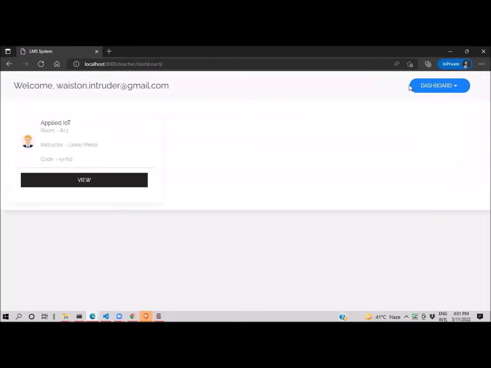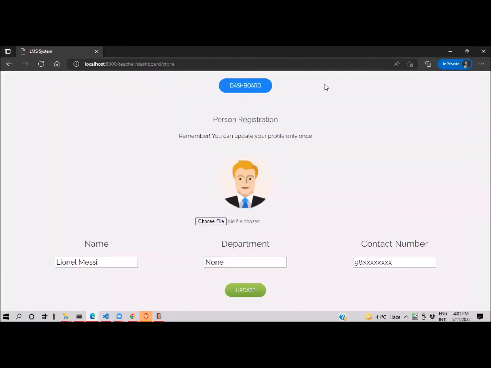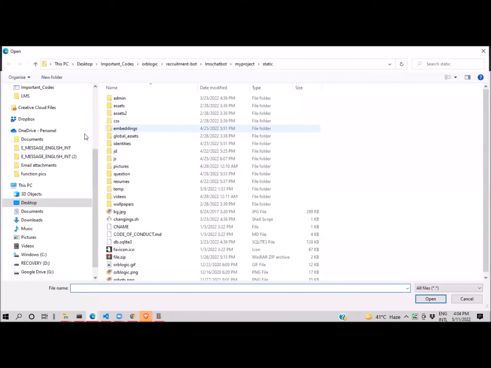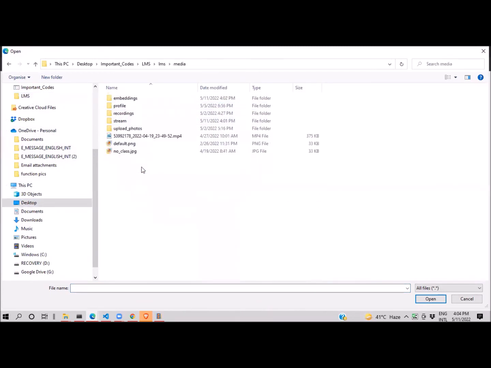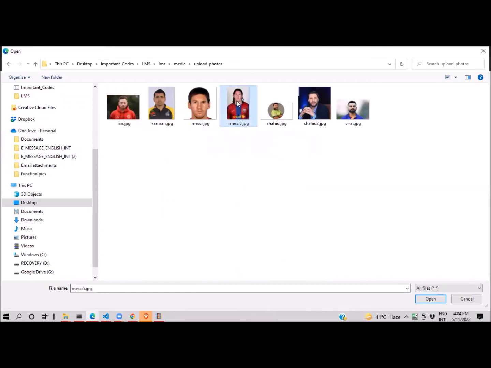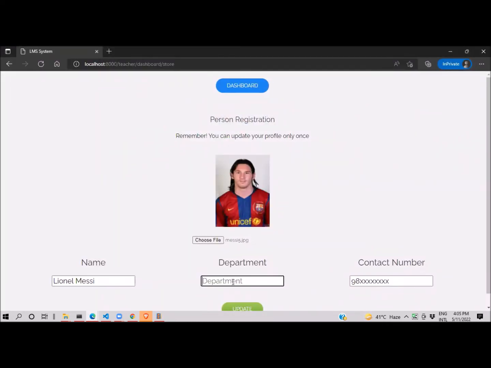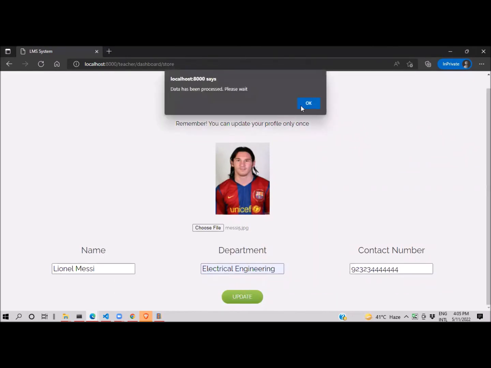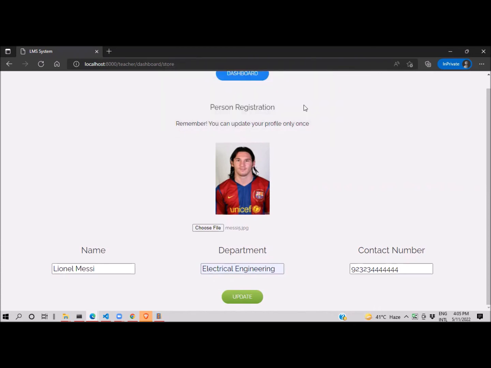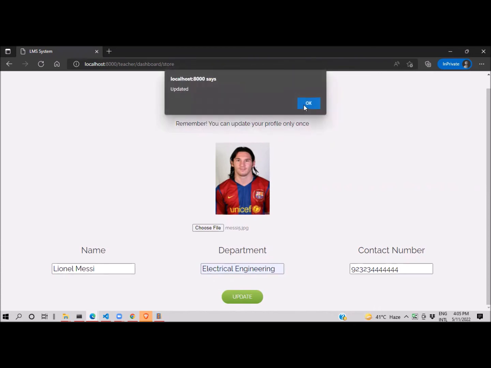Now we will go to the dashboard and we will update our profile. So we'll choose our profile here. The department name is electrical engineering, and some arbitrary name and arbitrary contact here. And click on update. It says the data has been processed, please wait. It's being processed and uploaded. Let's wait for some seconds. And it says that our profile has been updated.